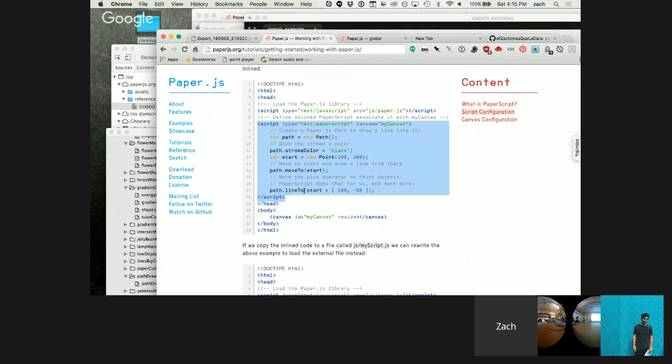And if you can use JavaScript, then you lose the operator overloading, and then you just have to write paper dot whatever. In this code I've been writing path.circle, but if you're not using PaperScript, you write paper.path.circle, and the syntax is a little bit longer, but it's pretty much the same. But you can import it.